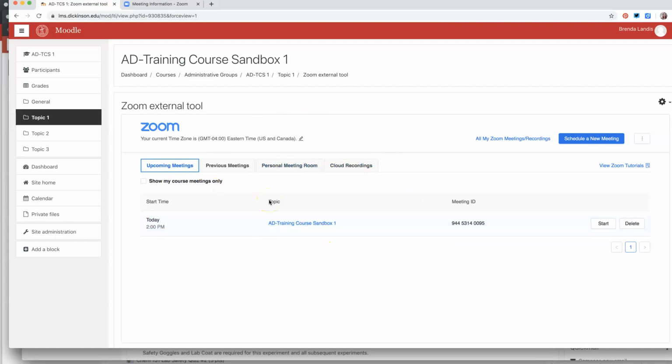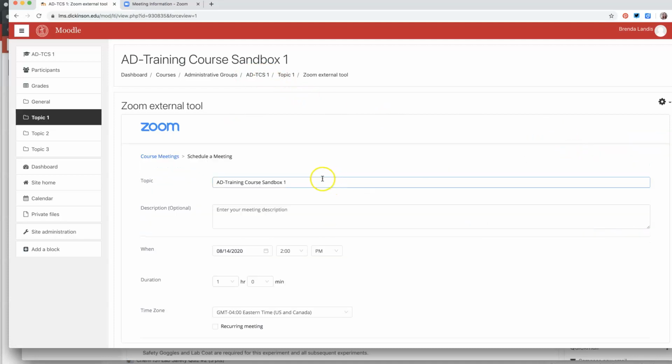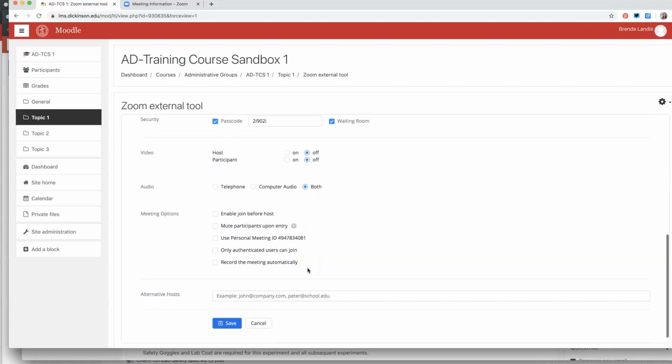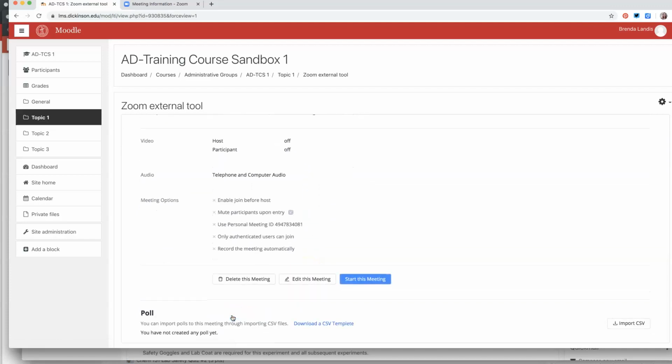This is a course-specific Zoom tool. So what it does is, you can have three different courses, and you can put an external tool in each one of them. And when it says upcoming meetings, it's only going to show meetings that you have scheduled using this tool within this course. So in this sandbox course, I created one meeting. If I created another one here, I'm just going to say sandbox 2, and so on and so forth, hit save.